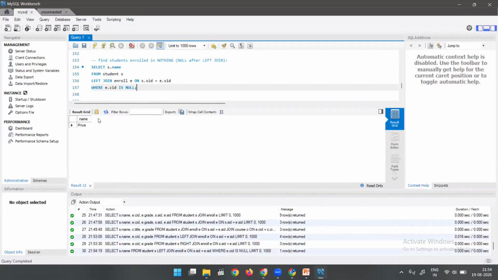So you have to first perform left join on it, and then display the student name who has not enrolled in any course, that means whose course ID is null right now. That is the thing. So Priya is the one.